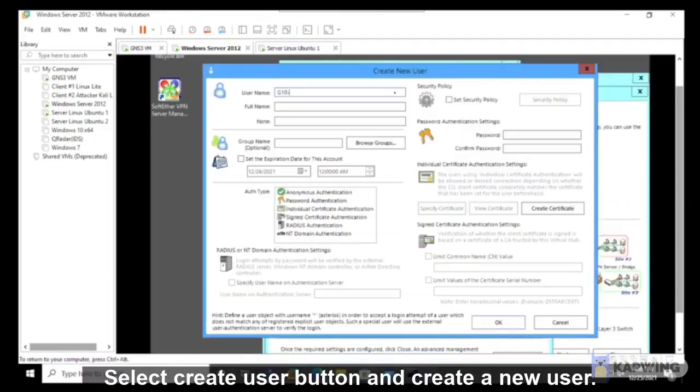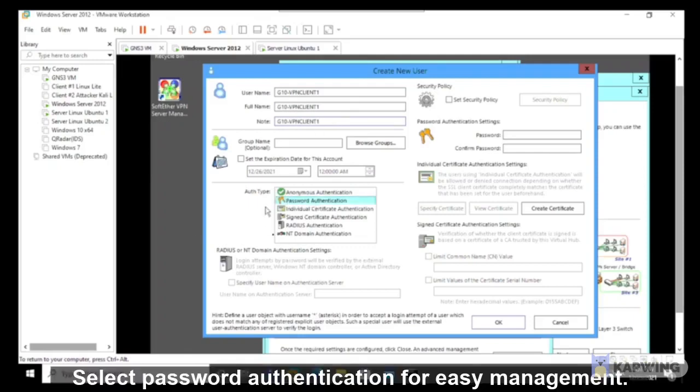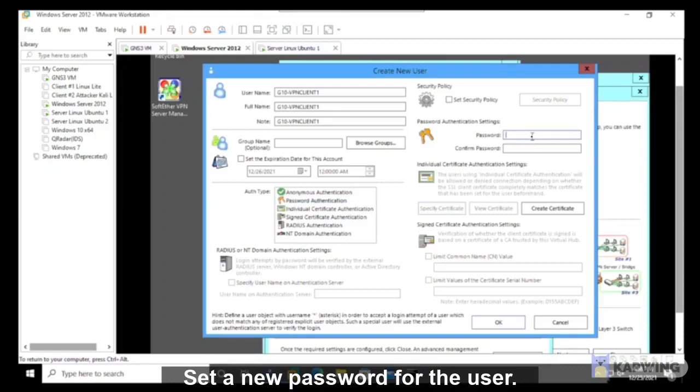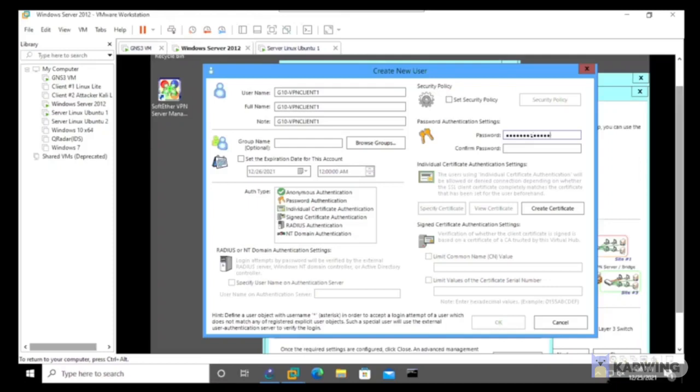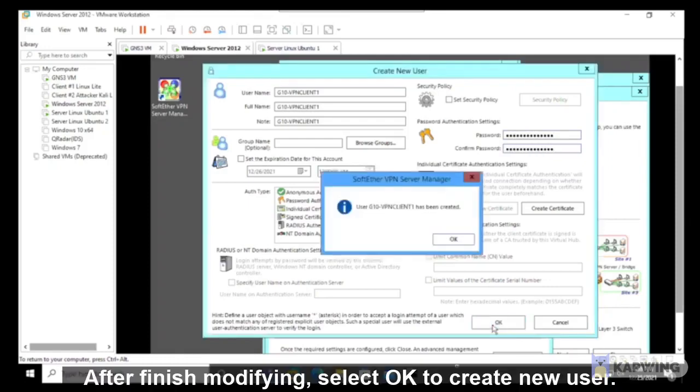Select the Create User button and create a new user. Select Password Authentication for easy management. Set a new password for the user. After finishing modifying, select OK to create the new user.